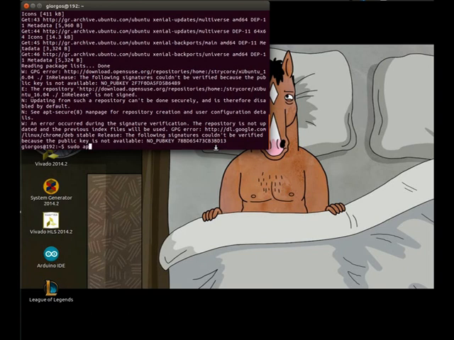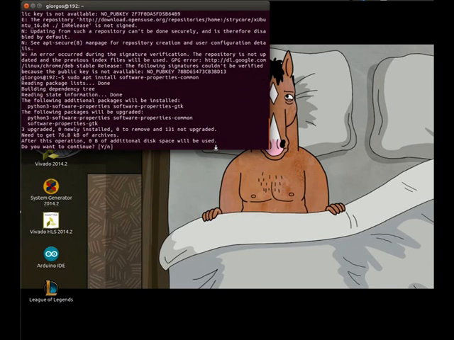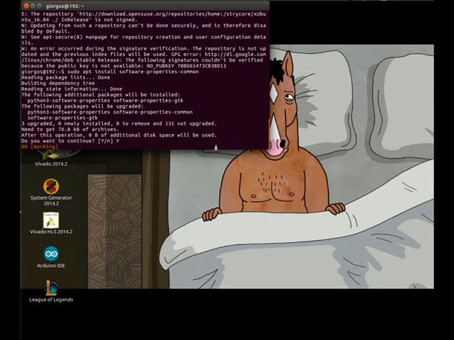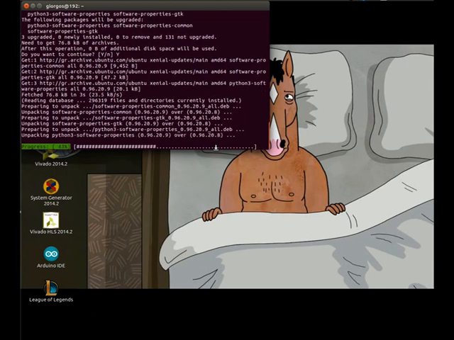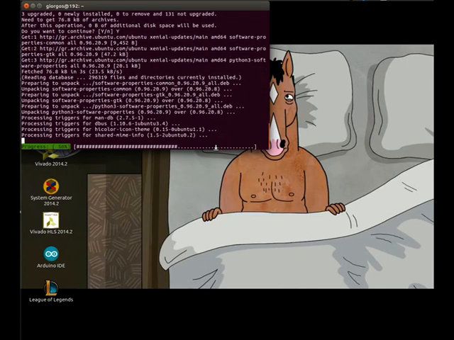you have to type sudo apt install software-properties-common. What this does, it will ask you if you want to continue, you will answer yes. What this does is it installs some scripts to add and remove PPA. Again, you have to wait a while.